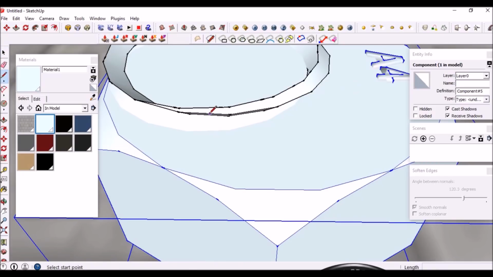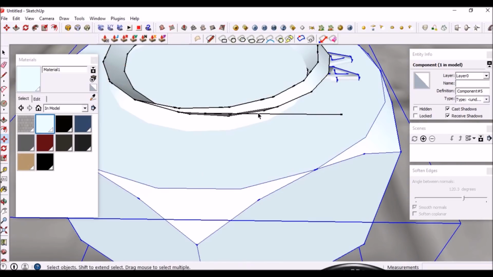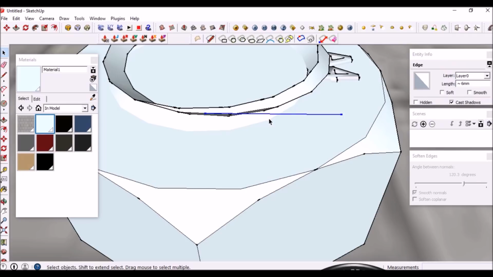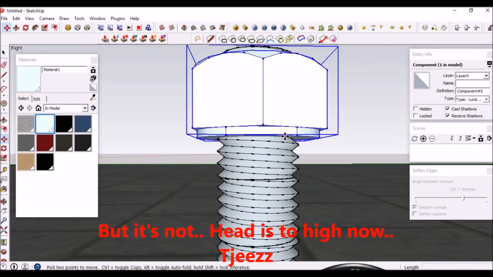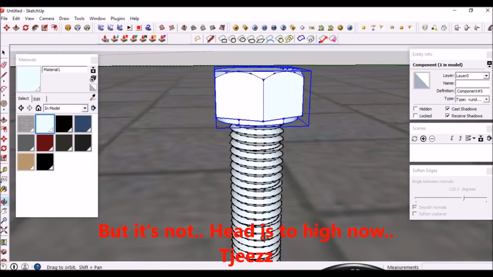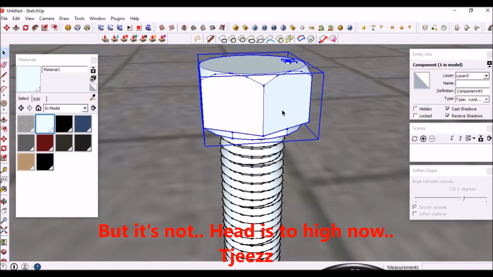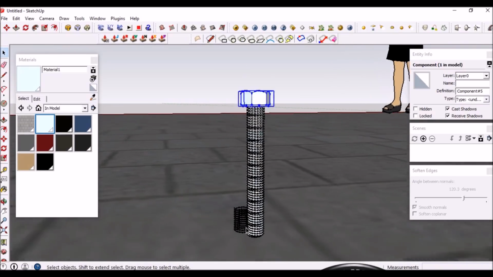No. Jeez. Okay, move, shift, snap it to the middle. Yeah, this looks more about right. So yeah, pretty much there we go.